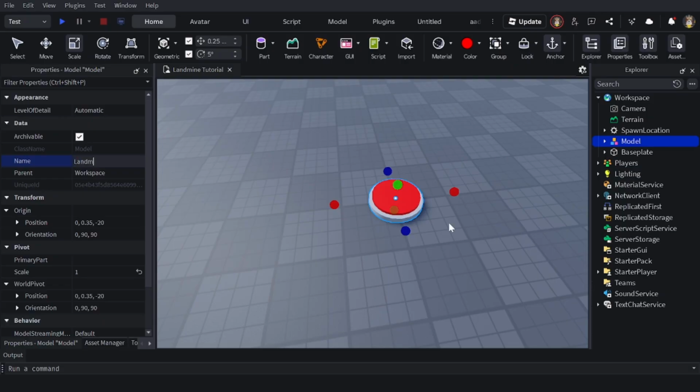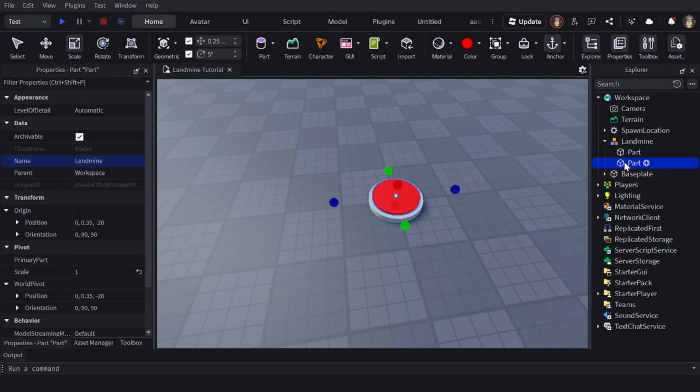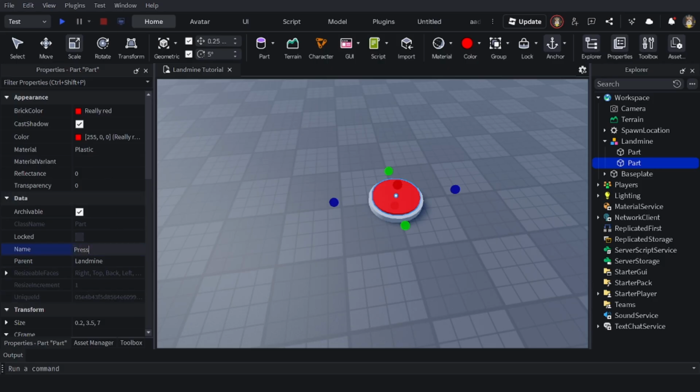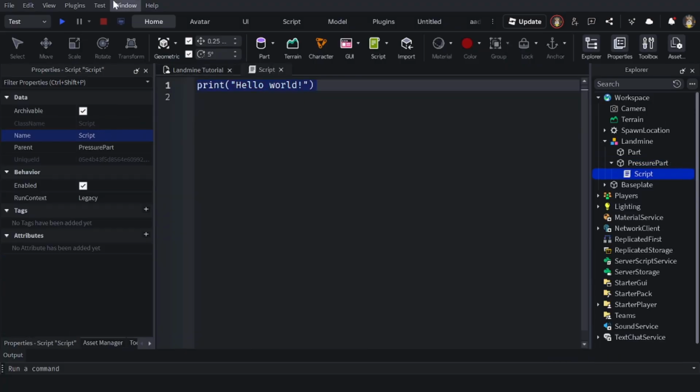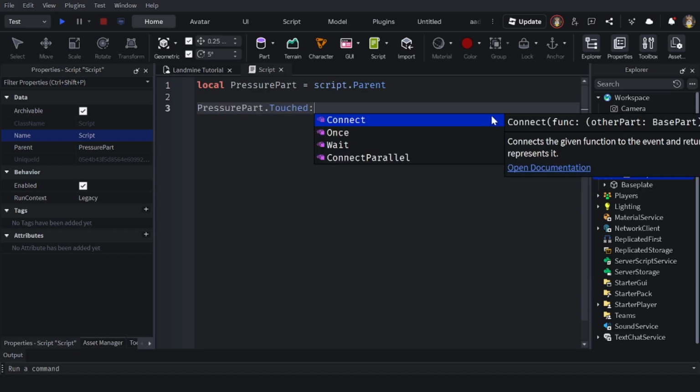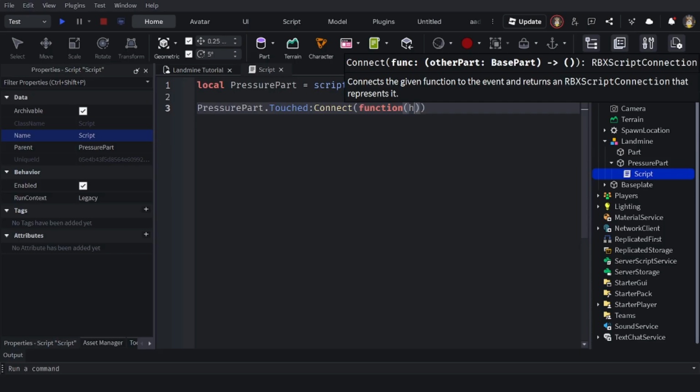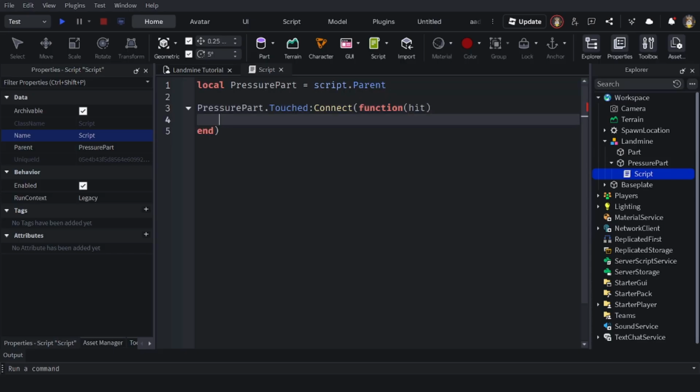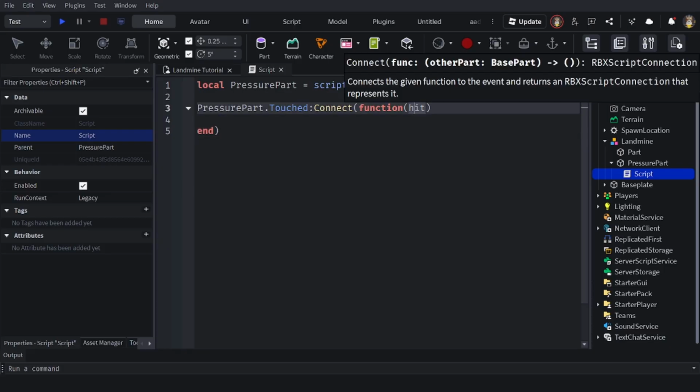So yeah, I'm gonna name this landmine, and I am gonna name the red part pressure part, and I'm gonna put a script inside the pressure part. I'm gonna name it the, so local pressure part equals script.Parent. So we can make a PressurePart.Touched connected to a function hit, which basically we're getting when the pressure part is hit, and we're gonna get the thing that hit it.